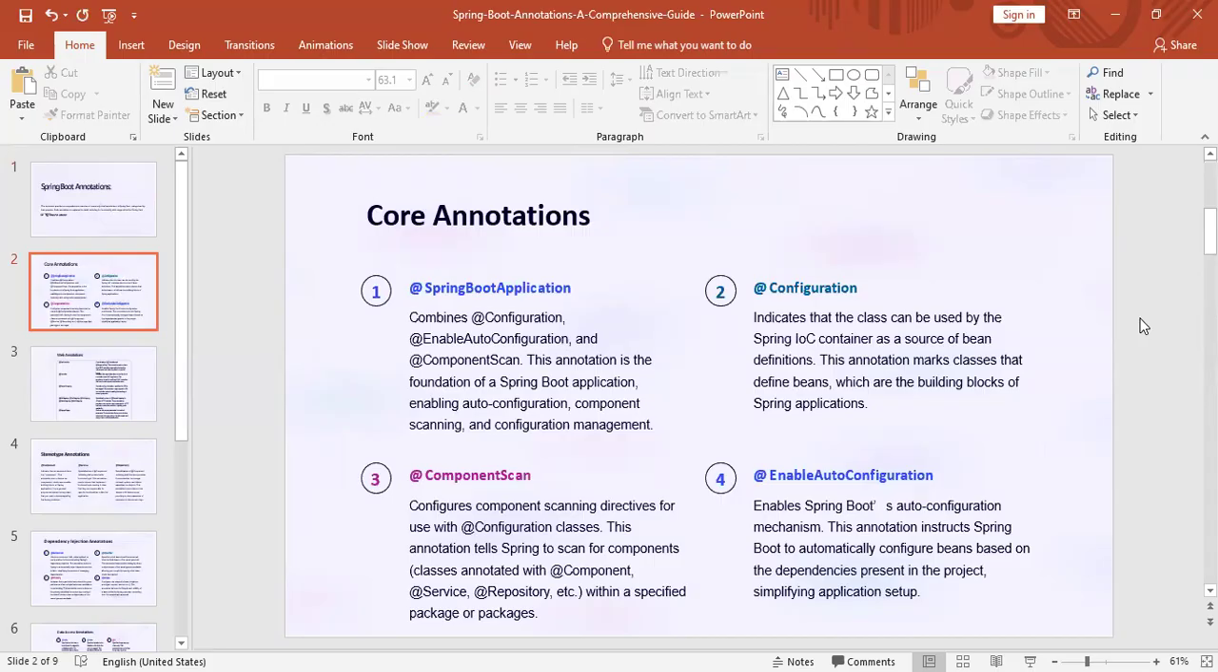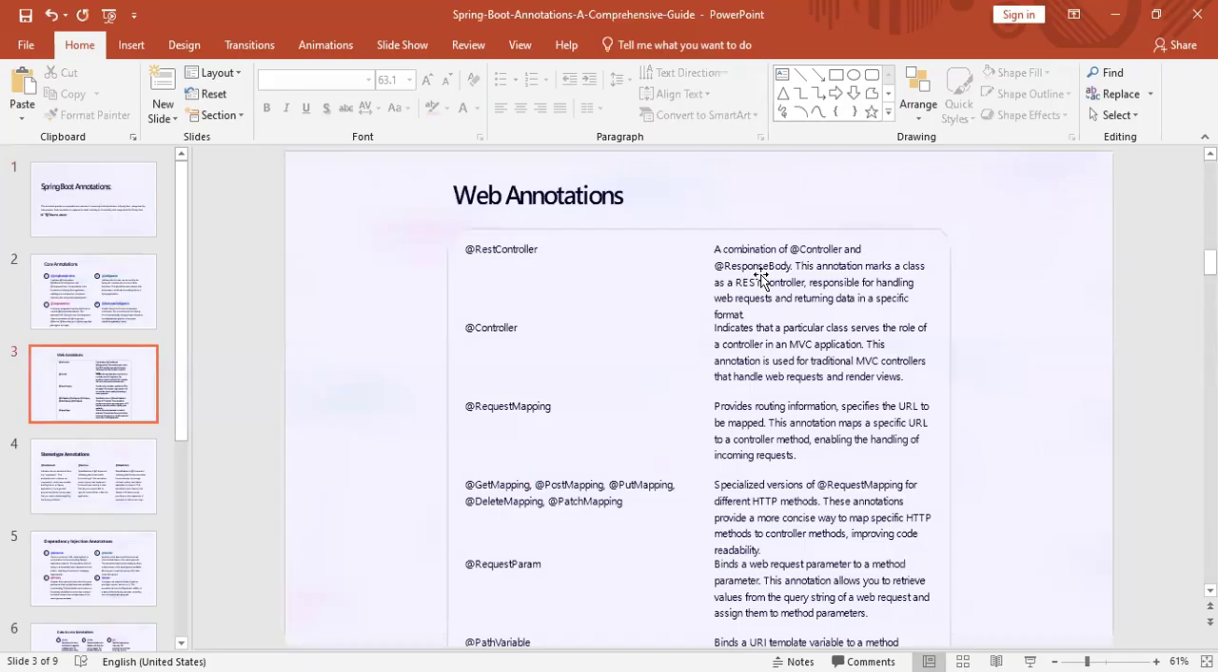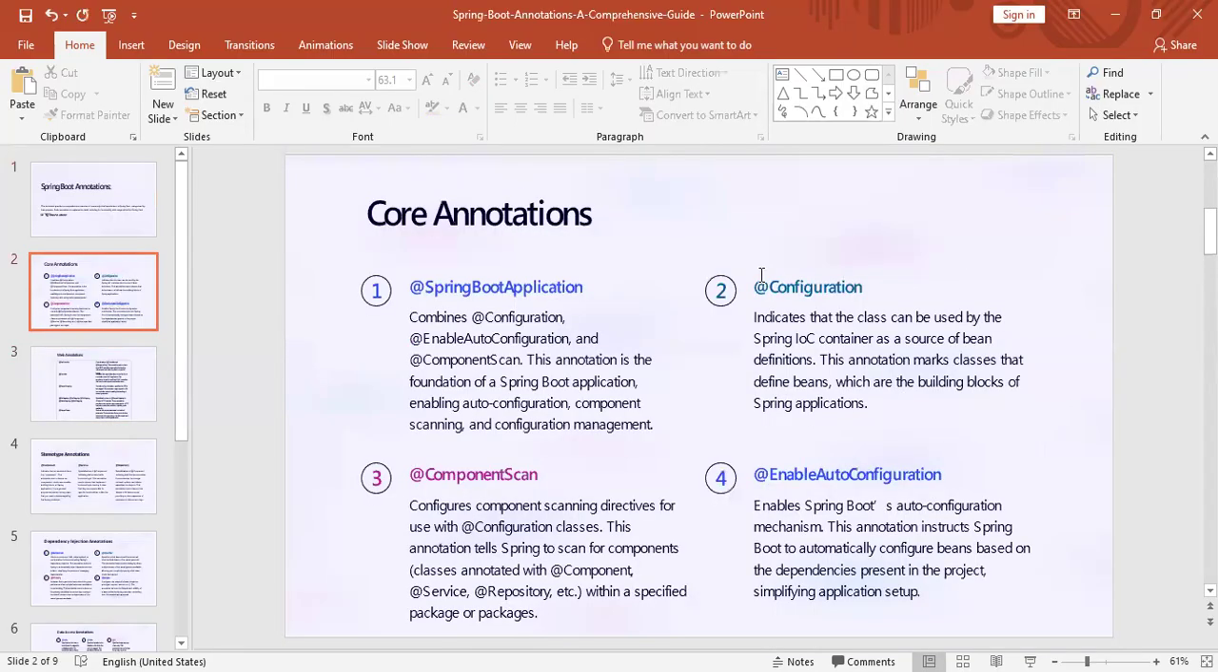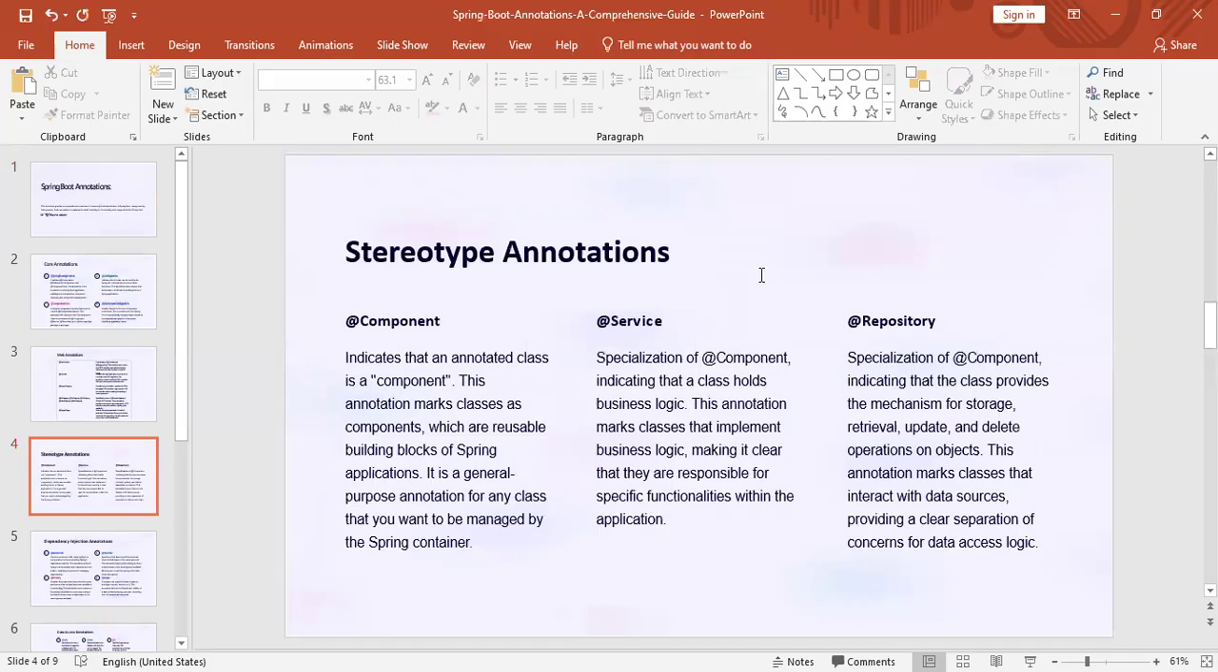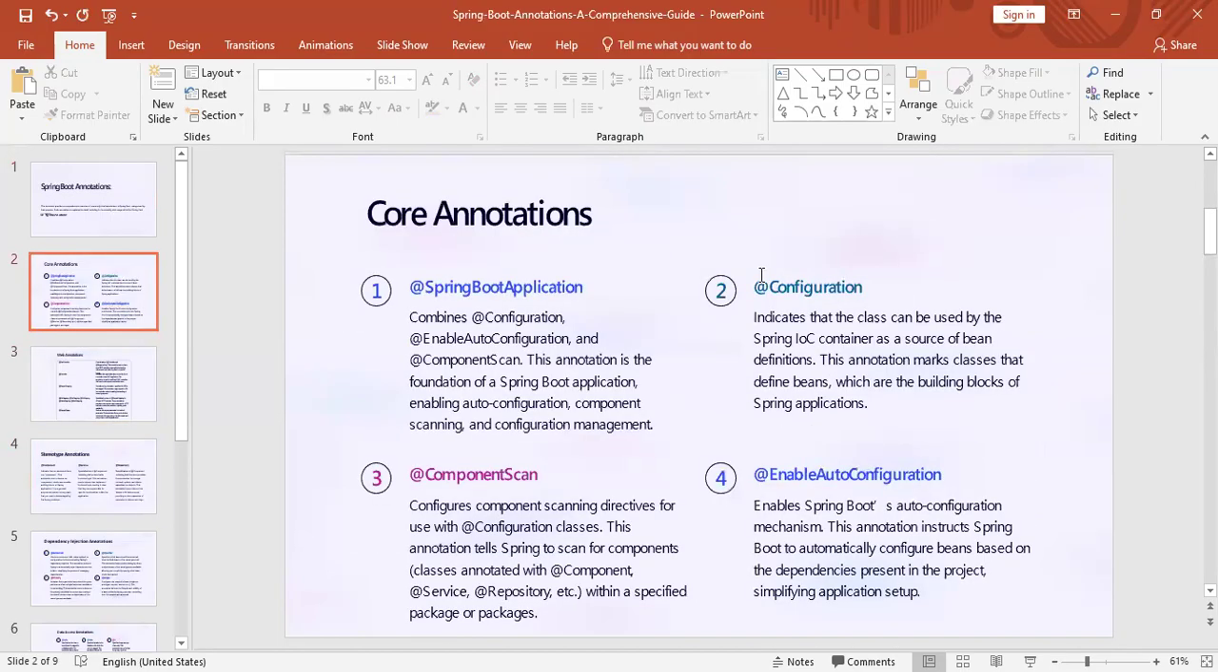I have categorized each annotation into different categories. For example, here I have web annotations, core annotations, and you can see stereotype annotations. So we are going to see them one by one. Let's first understand what a core annotation is.